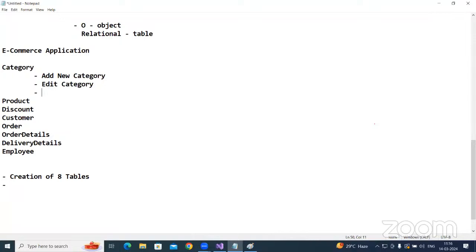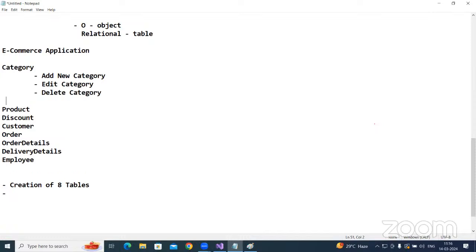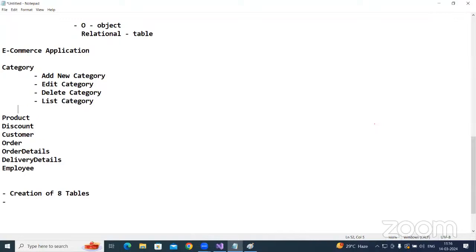So the product names and the category names in the real world should be according to SEO, search engine optimization. Okay. So edit the category details. Sometimes I want to delete the category. Sometimes I want to see how many categories are there in my list, in my application. So here, list the category. Next, I want to search whether one category is there or not. Find the category.